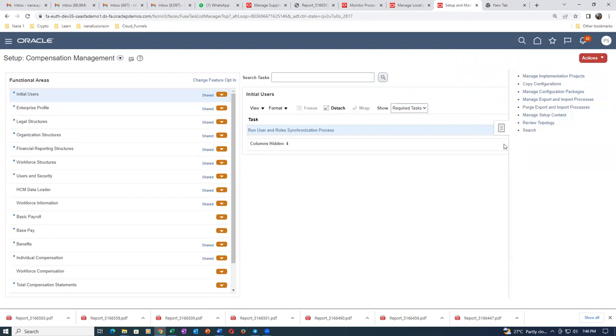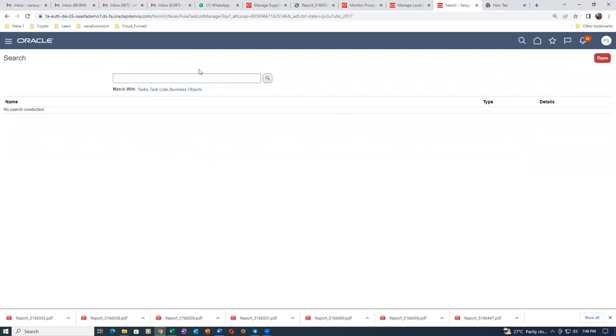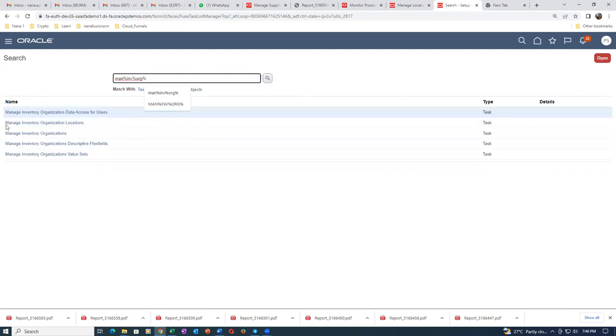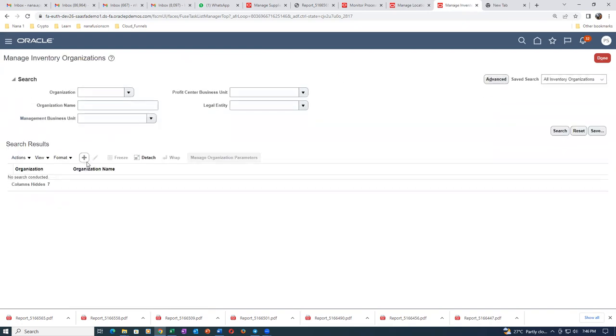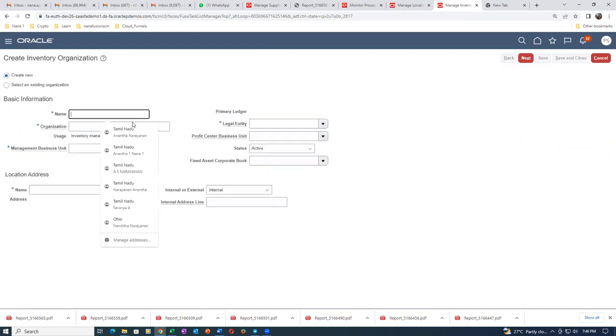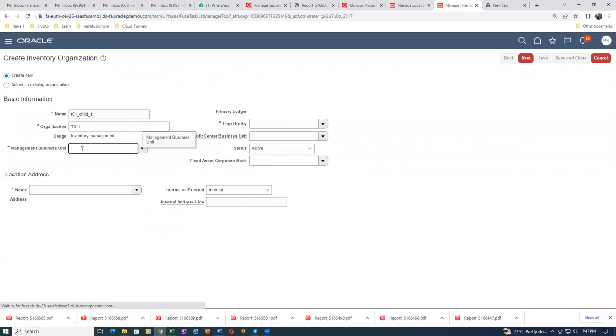I will now create an inventory org. Click on search. So manage inventory org. Manage inventory org is present. Go to manage inventory org. Let me get a new org. So click on plus. I will now say T01_child_1. So organization code is what? T011. So business unit is what? US1 business unit.